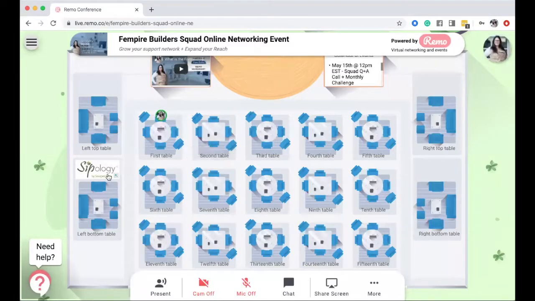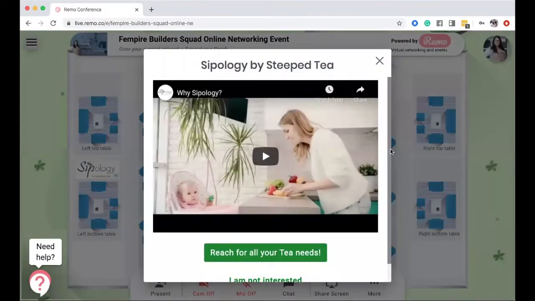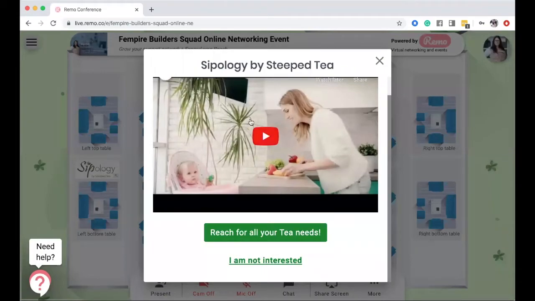I also want you to note that every month, one of our squad members gets to be a sponsor for the event, and you can actually see them. They will either be up here at this table or this table, and you can click on their logo there, and the sponsor gets to give me a video or a graphic to advertise themselves and a link, a call to action of their choosing that you can click on to connect with them.